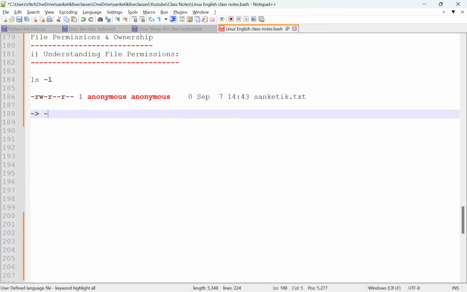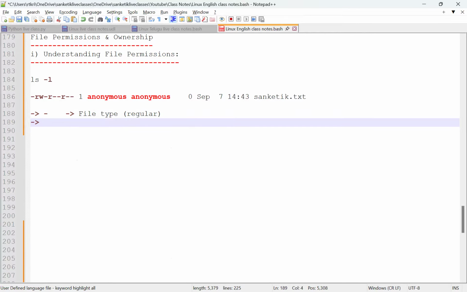So first of all, what is this hyphen? Here hyphen is there, right? This one. It will tell about the file type, whether it is a regular file or not. Next thing, rw is nothing but the user has read and write.